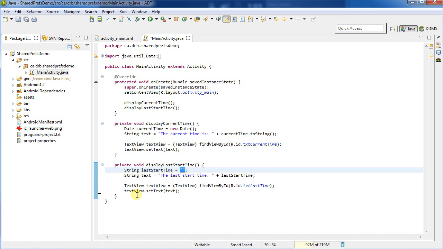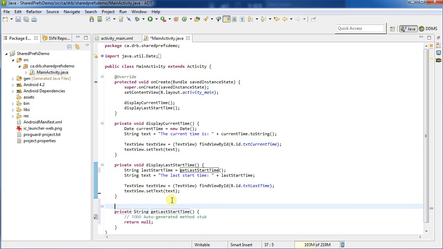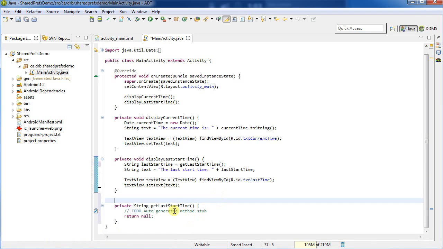So what I think I'll do is I'll create a function. I like functions. So let's say getLastStartTime. This function doesn't exist, but I can press Control 1 and create it. So I'm going to get the last start time here.